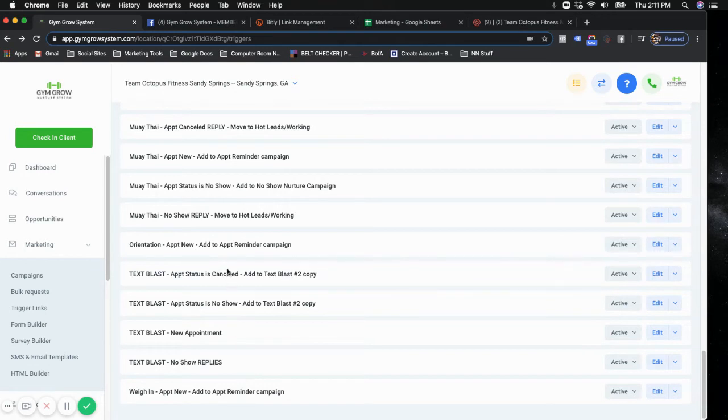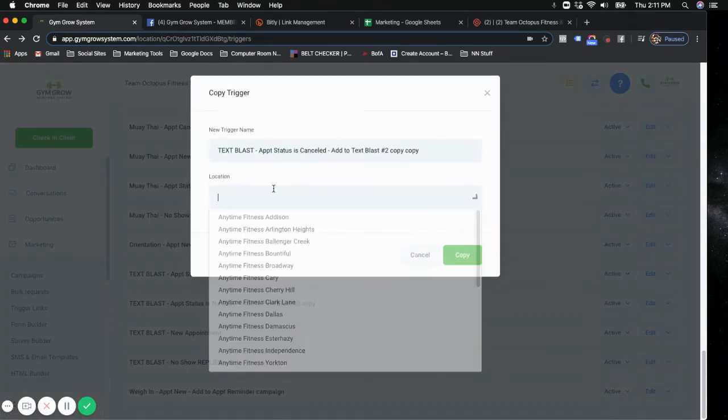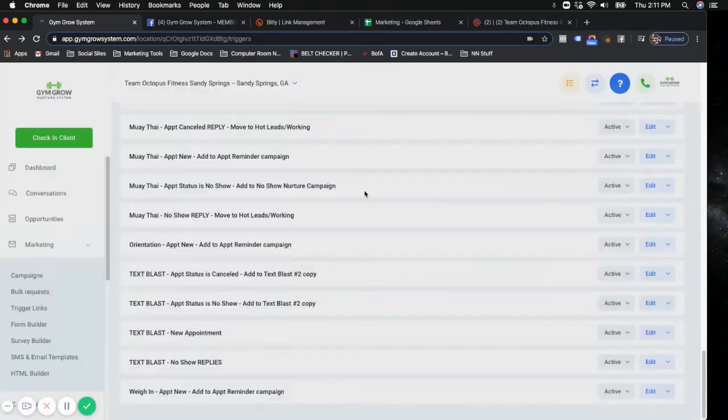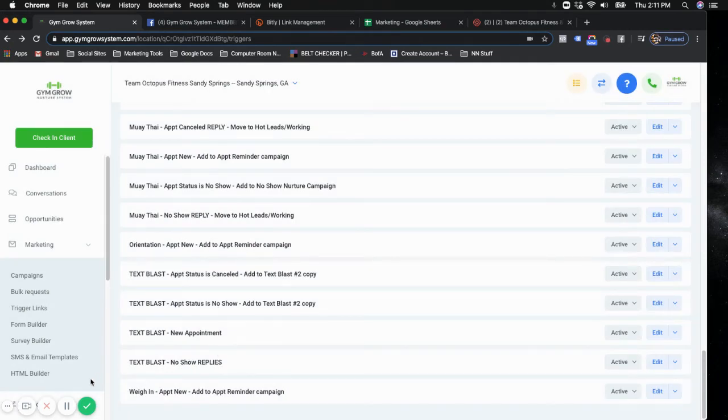Again, if you need these triggers, I can go ahead and copy them into your service. That's not a problem at all. Basically, all I would do, if you have multiple locations, the same thing would apply for you, is you come to duplicate, pick the location, and then copy, and it'll copy it right over for you guys. And then you just have to go in and change the details like usual, right?